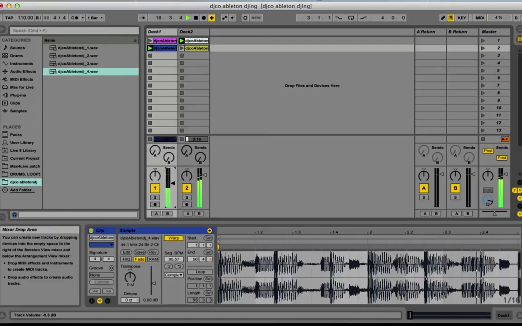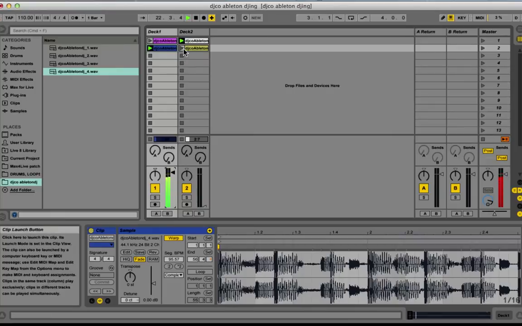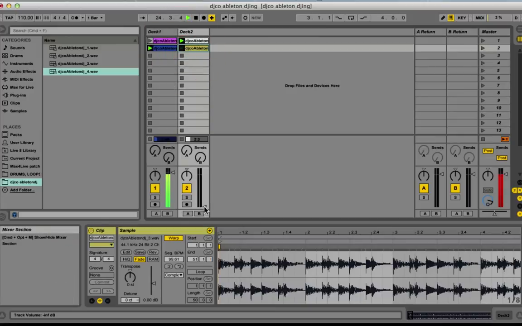And now I'm going to slowly bring in the next clip on deck 1 and bring up that volume fader. And now I'll trigger the last clip on deck 2 and slowly bring up the fader there while bringing down the fader on deck 1.